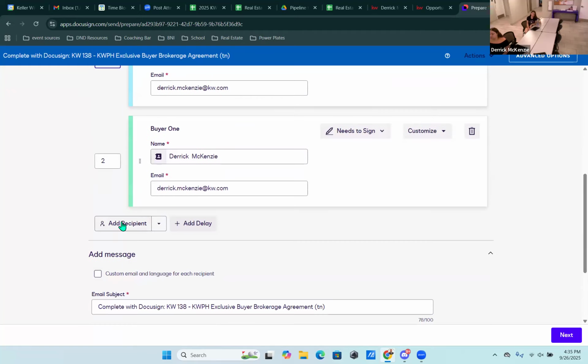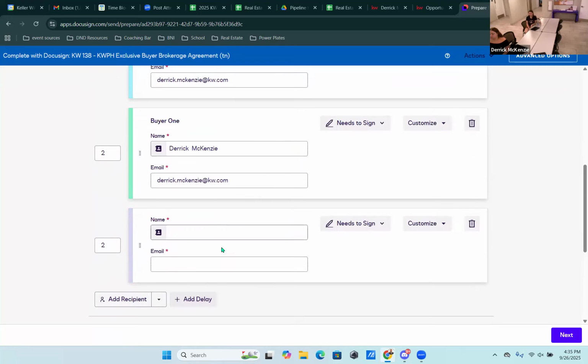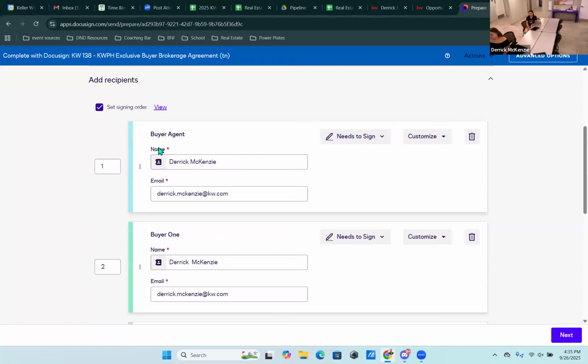If there was a third buyer, I would have them marked as 2, so I could add recipient and change that to 2, and they would both sign at the same time. They would receive the documents at the same time. If I change this one to 3, they would receive the document later on in the day after the buyer signs. So it's a chain.